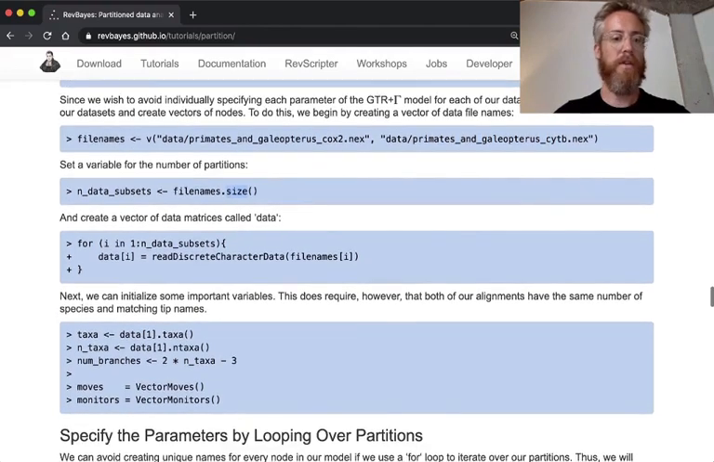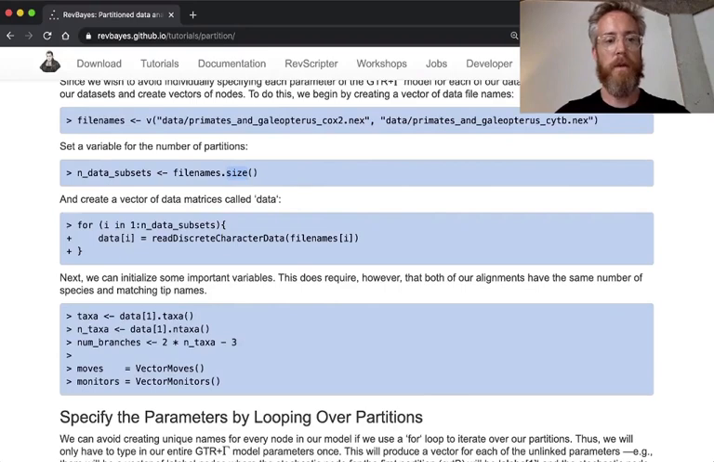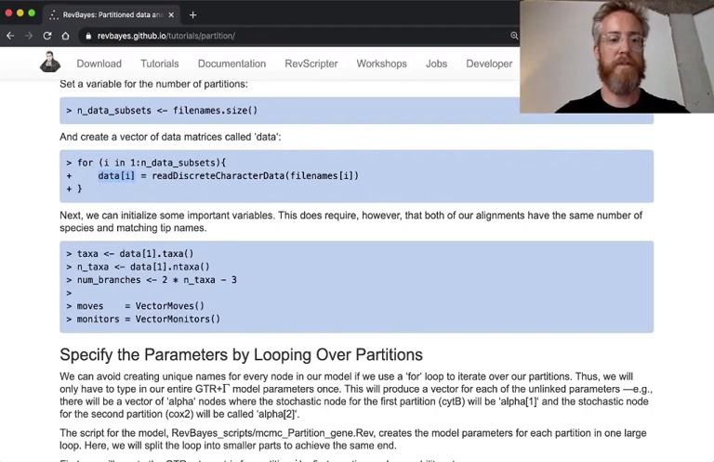And then we're going to read in our data, one for each file name, by looping over this file names vector from 1 to the number of files, and then read in each file name using the read discrete character data function and create a separate data object in this data vector for each file name. And then just as we did in the previous exercise, we'll get our helper variables. We'll get the number of taxa, the number of branches, and create our moves and monitors vectors, and so on and so forth.